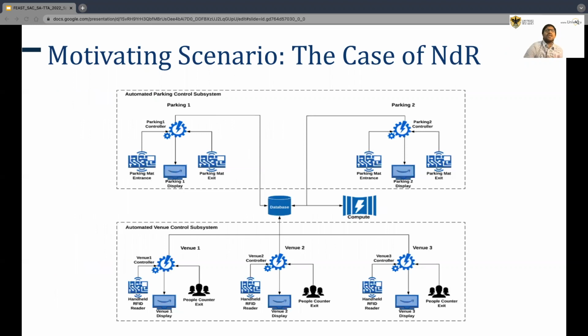So the figure here shows a high-level architecture of the part of the system planned for India. It consists of 2 main services. One is automated parking lot control, which makes use of parking mat sensors in the entrance and exits of the parking lots. These are then sent to the display units and further sent to the user mobile, where they can decide which parking lot to select.